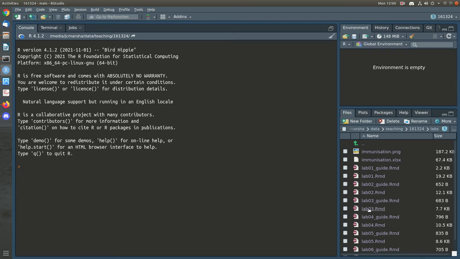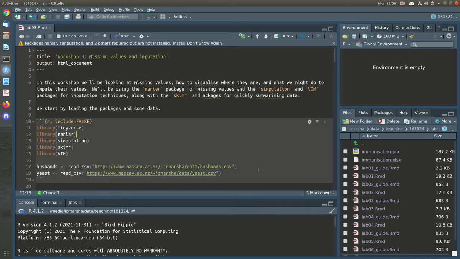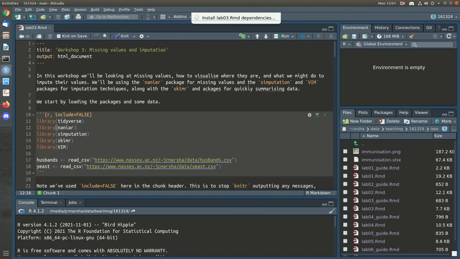So in this workshop I'm going to load up Lab 3. We're going to be looking at missing values and what we can do to maybe fill them in, which is called imputation. And you'll notice when I open this it says that I need a range of packages, k-nearest, imputation and 2 others required. So I'm just going to click install and let it do its thing.